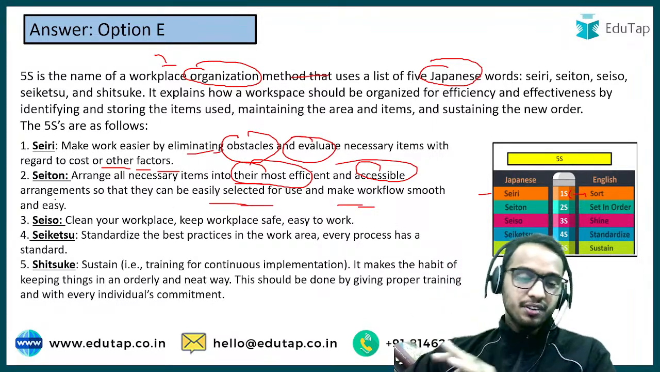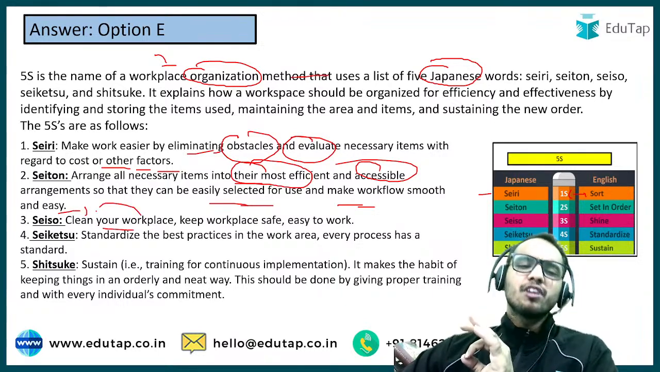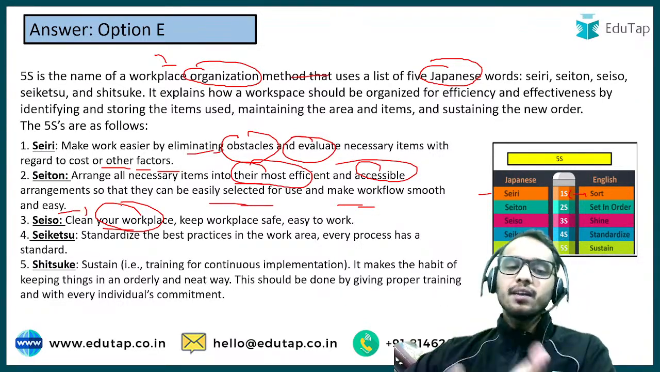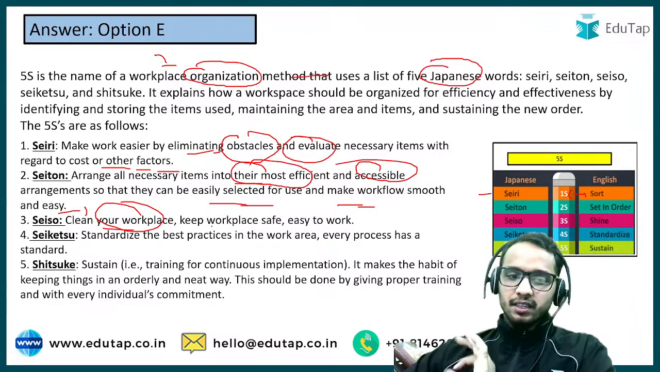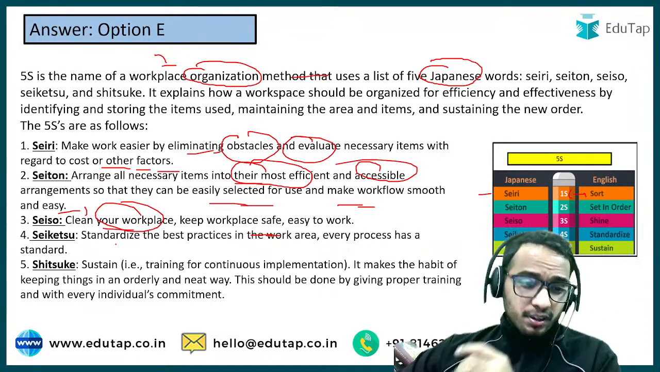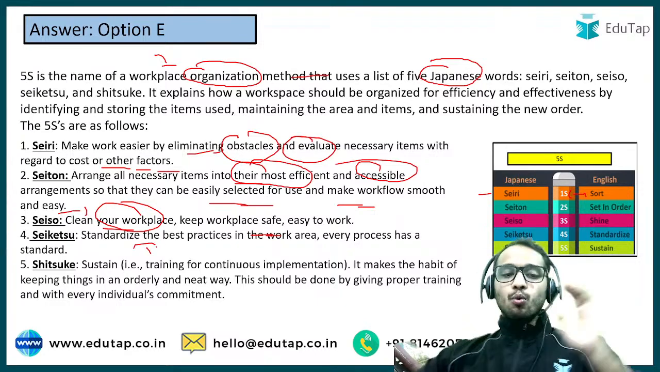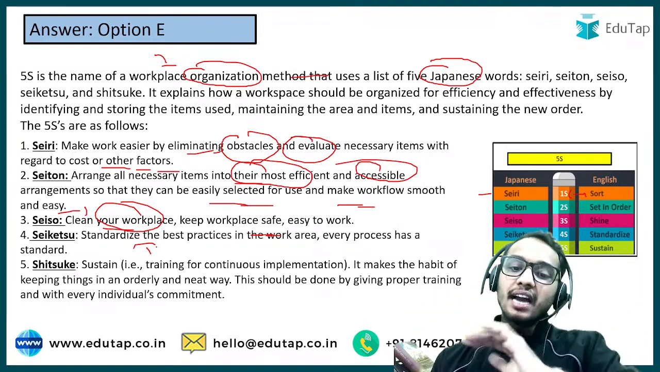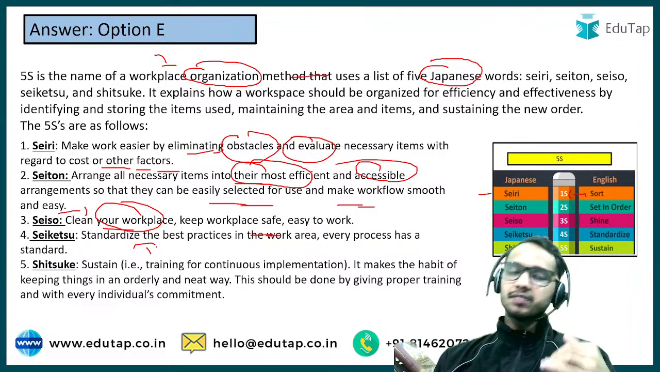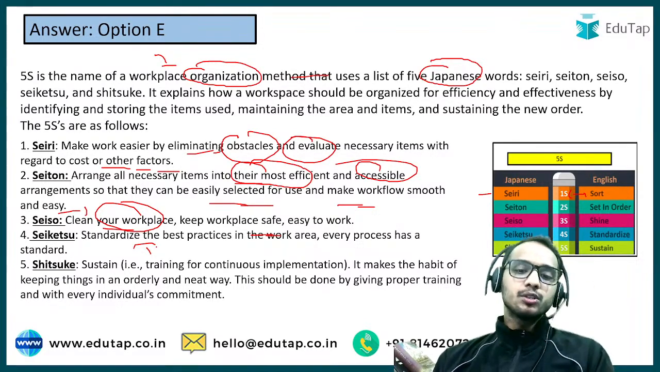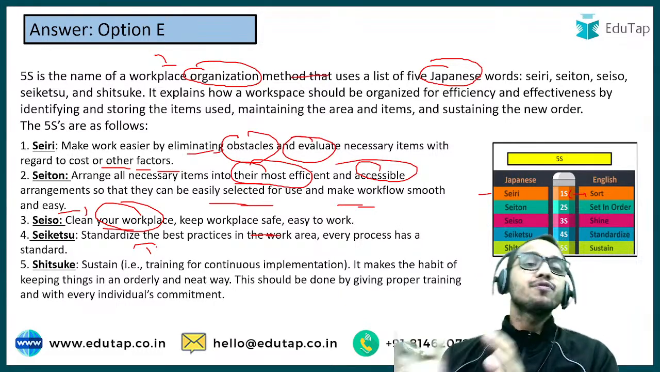Understood? Easy enough. Now Seiso, clean your workplace. That is very easy to understand. You have to frequently clean your workplace so that it is safe and easy to work in. Now Seiketsu, that is, whatever practices you have continued till now, you have to standardize them. If you find these practices very useful or efficient, you have to standardize them so that everyone follows them.